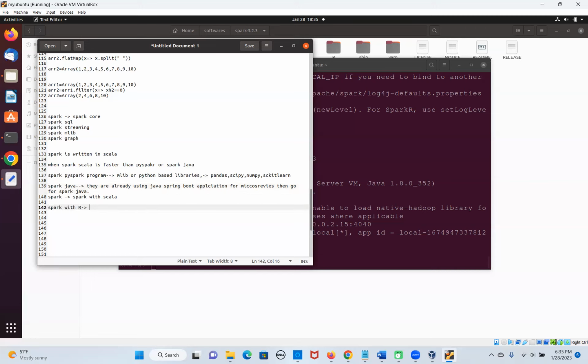Suppose you want to write R programming language code, we can use Spark with R. Spark's first fundamental unit is the RDD. On top of the RDD we use the data frame, and the combination of RDD and data frame is the data set. So these are the three types of APIs in Spark. We can write the program using RDD, data frame, or data set. All three are supported.